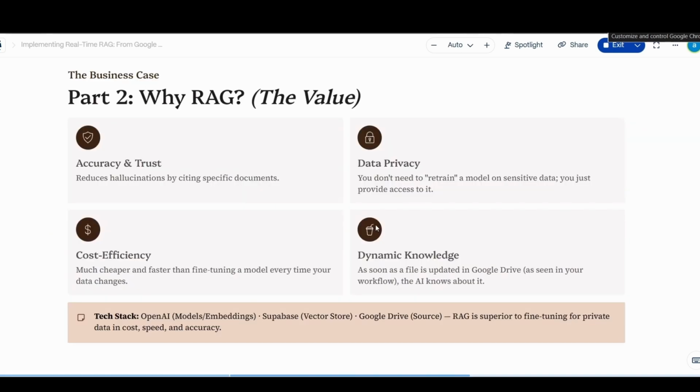You might wonder why not just retrain the AI on our data. There are two reasons: cost and accuracy. Training is expensive and takes weeks. RAG, it is instant. Upload a document in Google Drive right now.